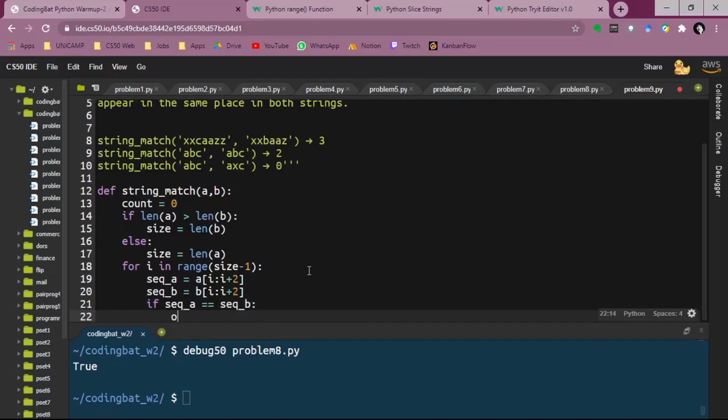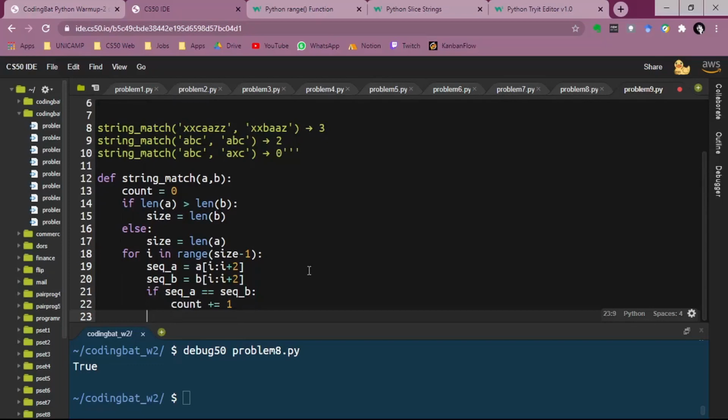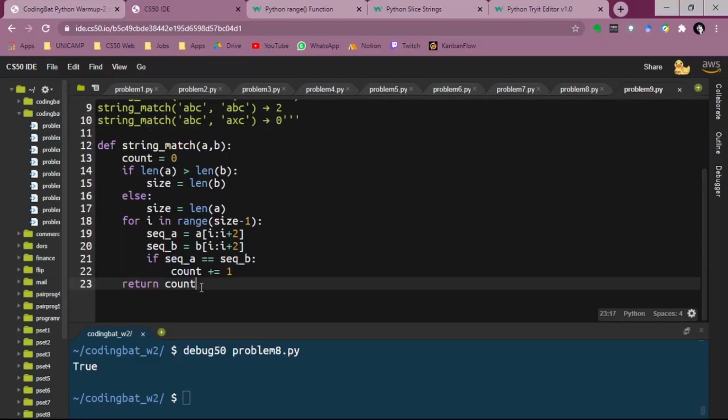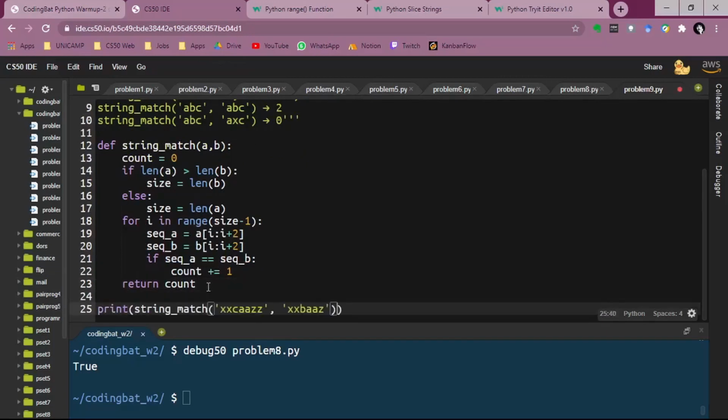If this is true, we're going to increment the variable count with 1 more value, and at the end of the problem, we're going to return count, okay? I know it seems strange, but you're going to understand why once we run the problem. So print, and let's put a breakpoint in here, and let's do the last debug, 50.